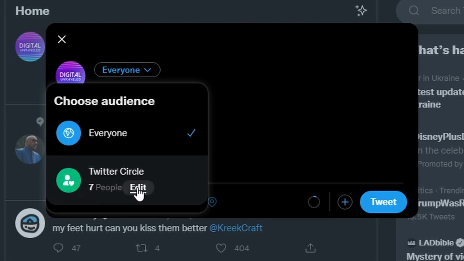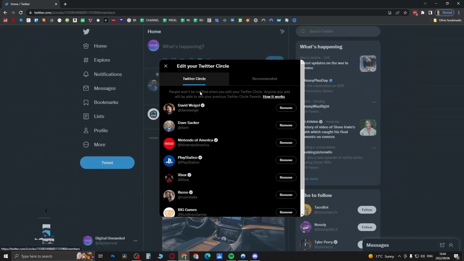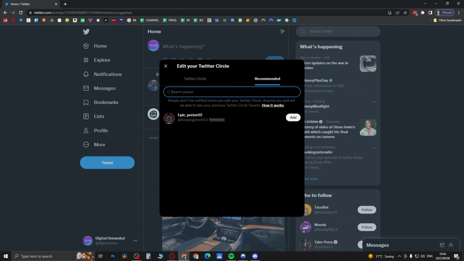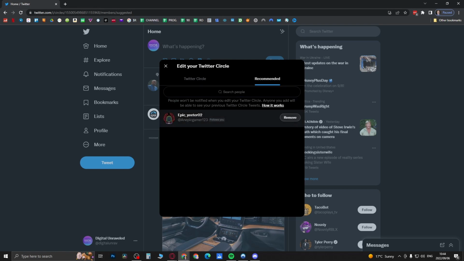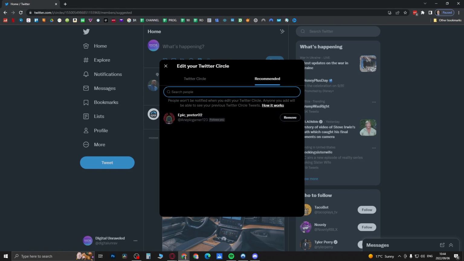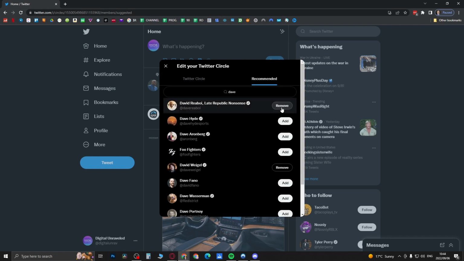And if you want to add more people, you can push edit, and then this will show you your Twitter Circle. Then click on the recommended button, and you can go and add people into your Twitter Circle here by clicking on some recommended ones, or you can search. Let me just search a random name quick, and then I'll add, let's just say that one.